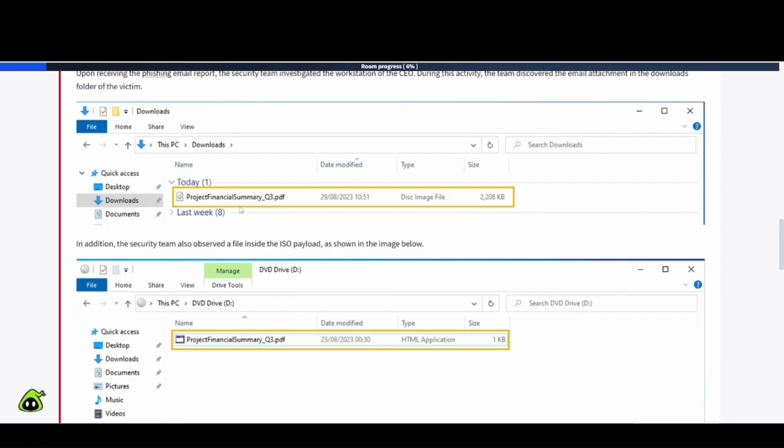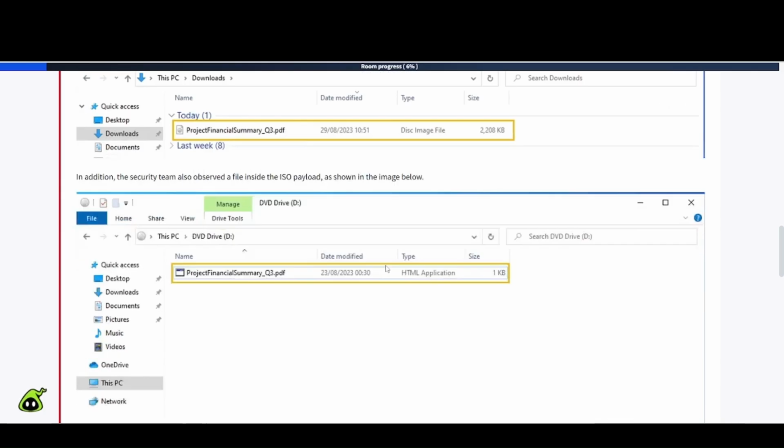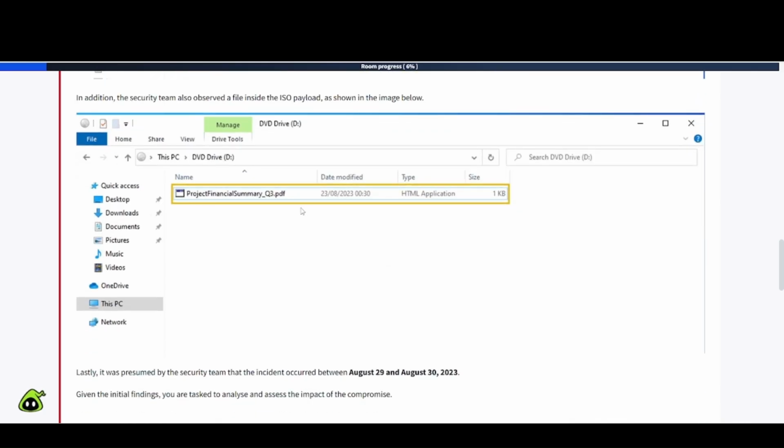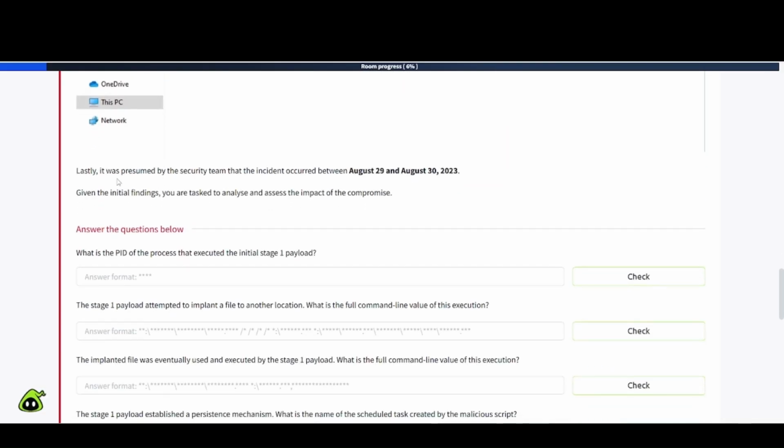So looks like we're going to be looking for this file in question, this project_financial_summary_Q3 PDF. In addition, the security team also observed a file inside the ISO payload as shown below. All right, it's an HTML application. That's what it says the type is. Lastly, it was presumed by the security team that the incident occurred between August 29th and August 30th, 2023. So there's our time frame there.